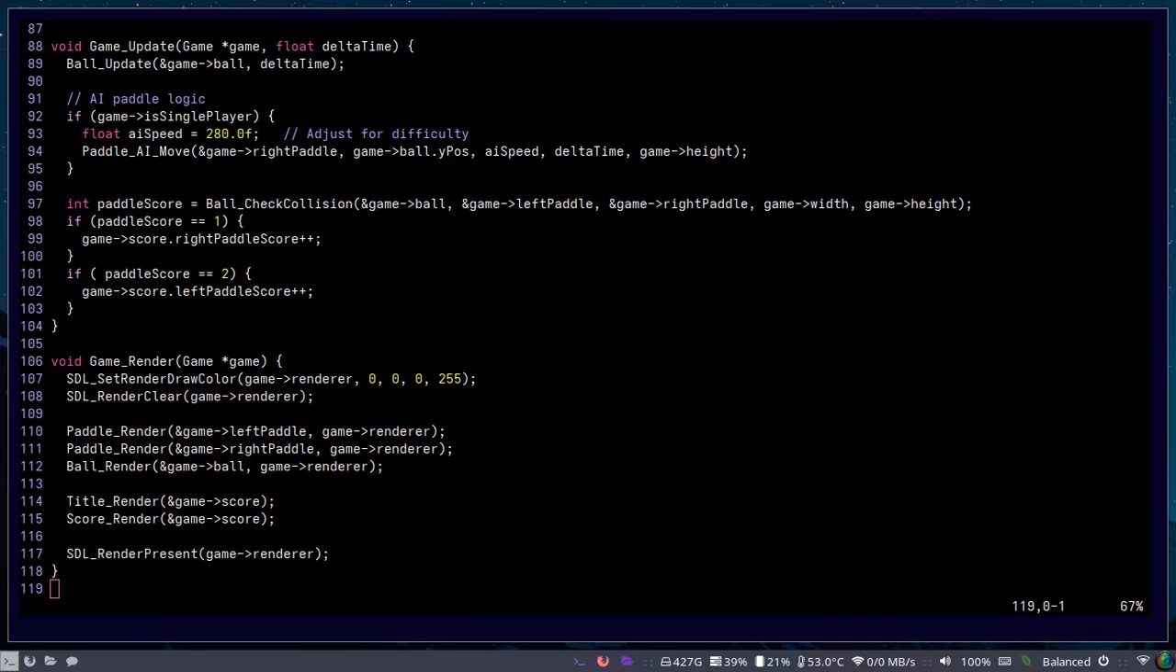Now in line 88 up to 104, we have our game_update function. So we're going to implement our AI paddle logic here. In line 92 up to 95, this is our AI paddle logic.